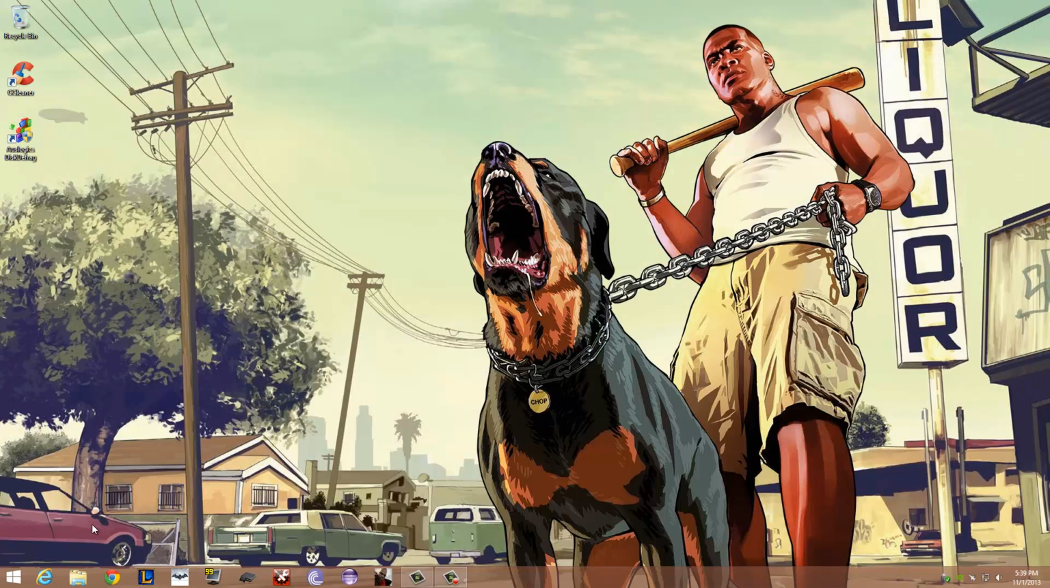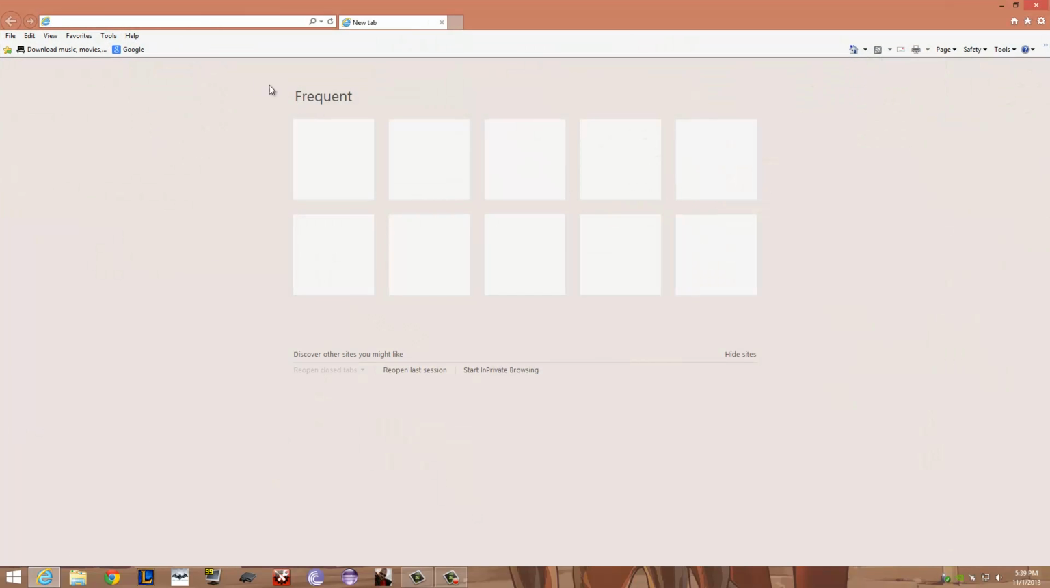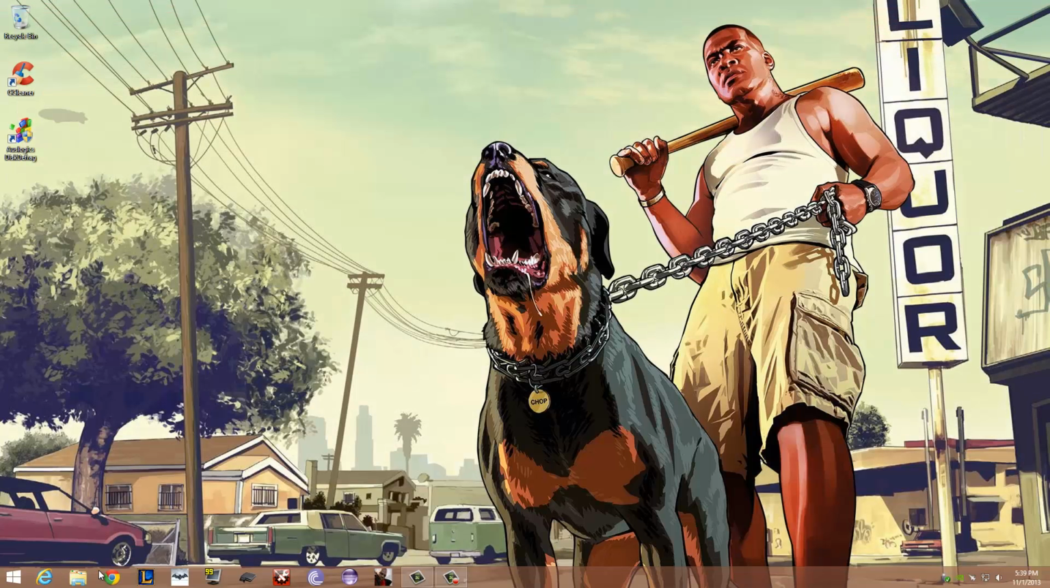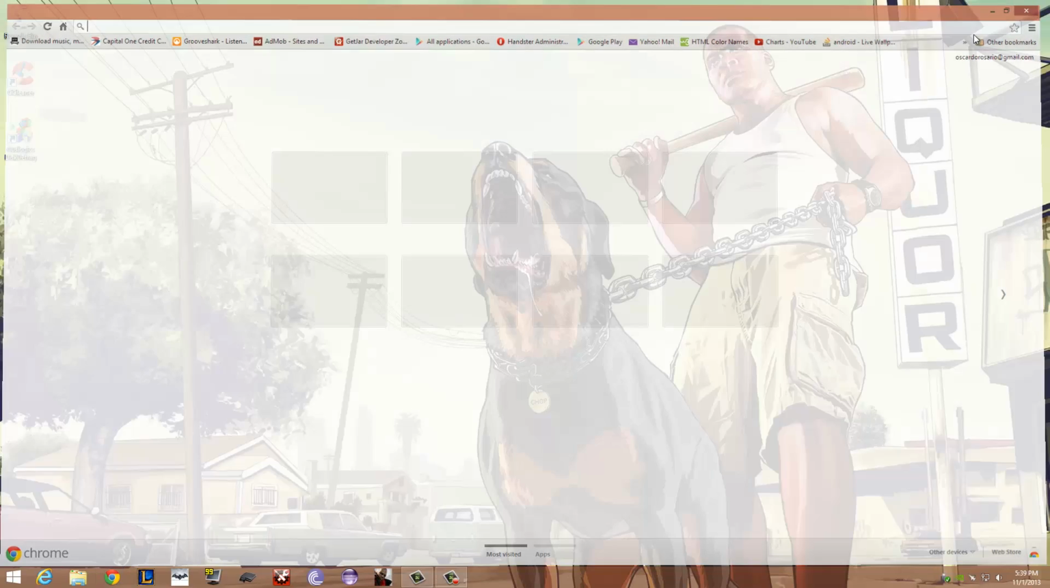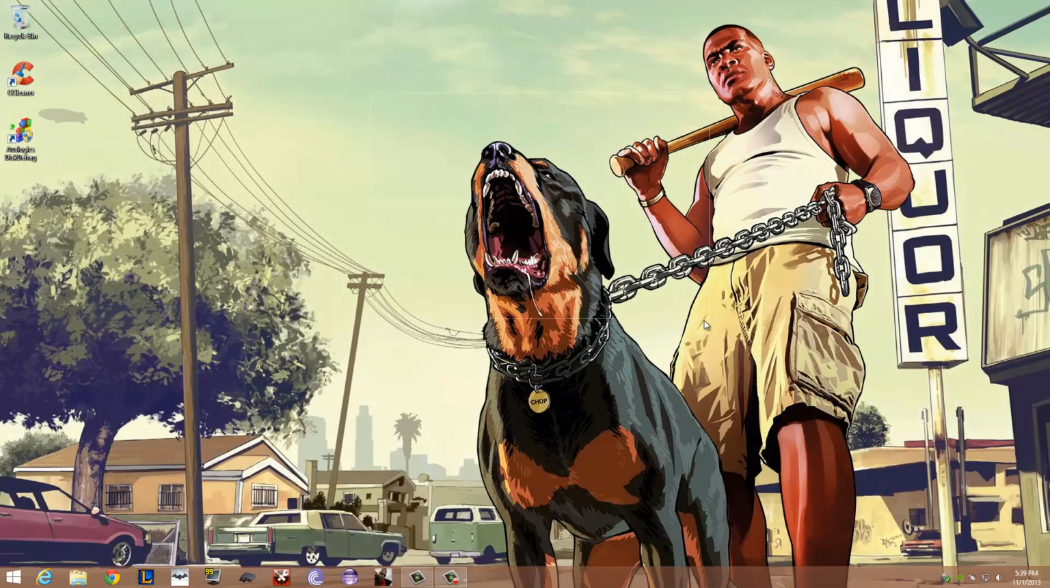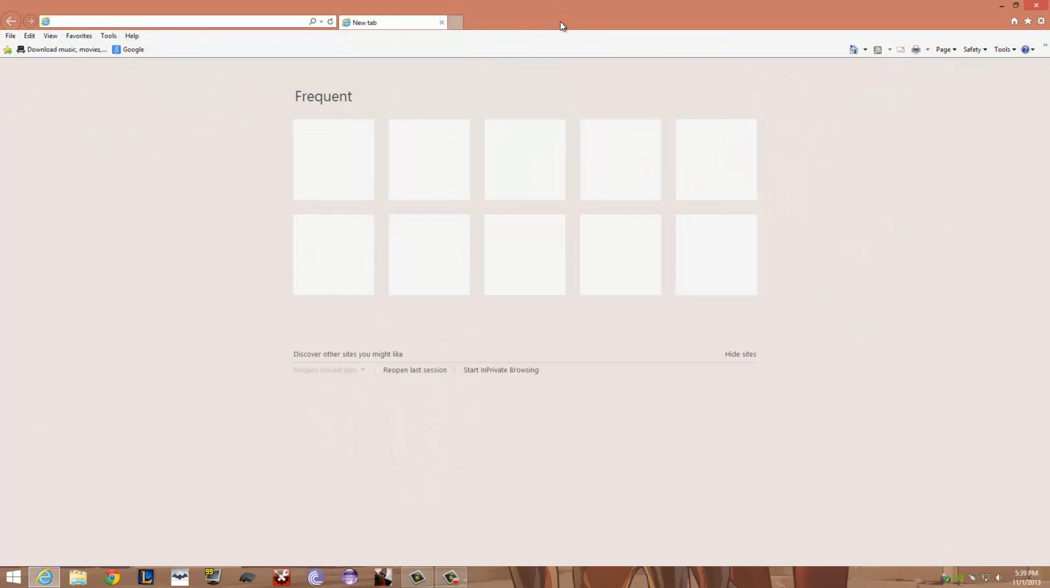This is Windows Internet Explorer 11. No toolbars, it just pops right up. No delays in anything. Chrome, no toolbars, just pops right up. So that gives you an idea of no toolbars. Unless you actually need a toolbar for something, then go for it. But for the most part, uninstall Google Toolbar because you don't need it anymore.